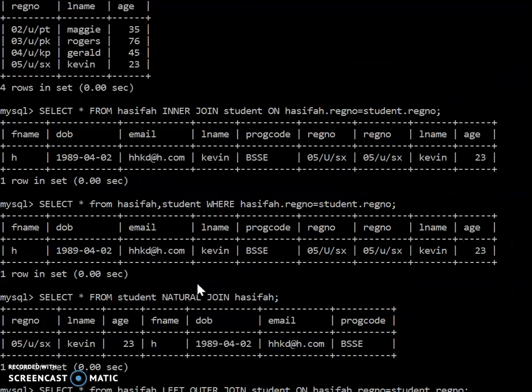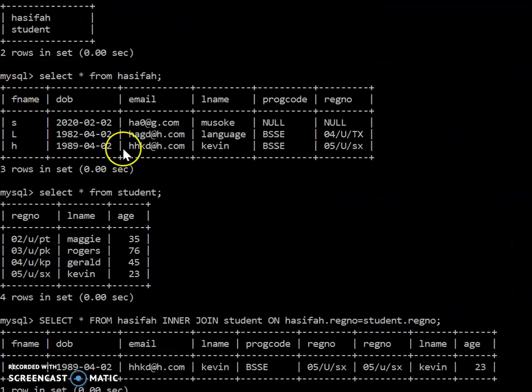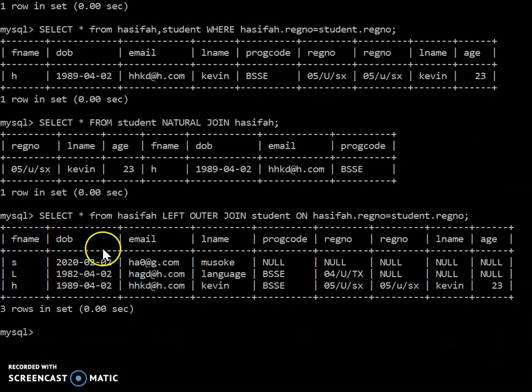So if we go back to our table called Hasifah, the original table: first name, DOB, email, last name, pro code, and reg number. So it always returns pro code and reg number. But then it will also bring the table called student, which is the right table. It will only capture what is common between Hasifah and student, and what is common is the record called Kevin. So that is the intersection. For these other records, it will just append a null value.